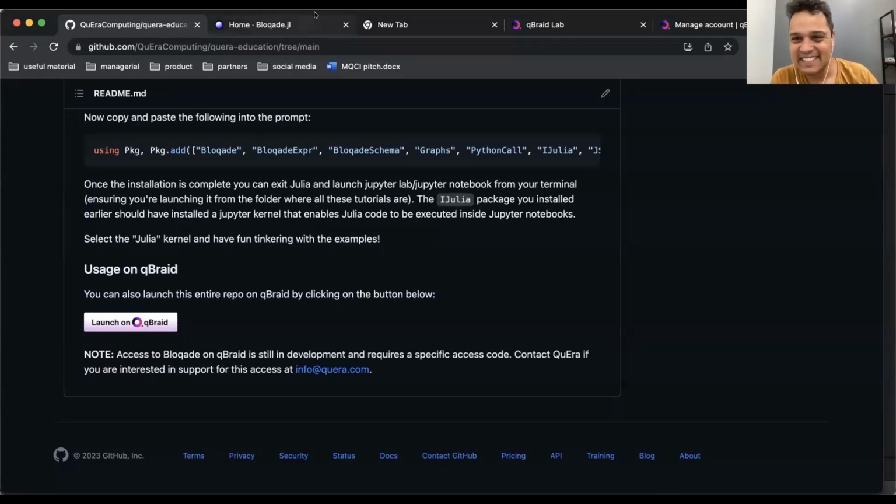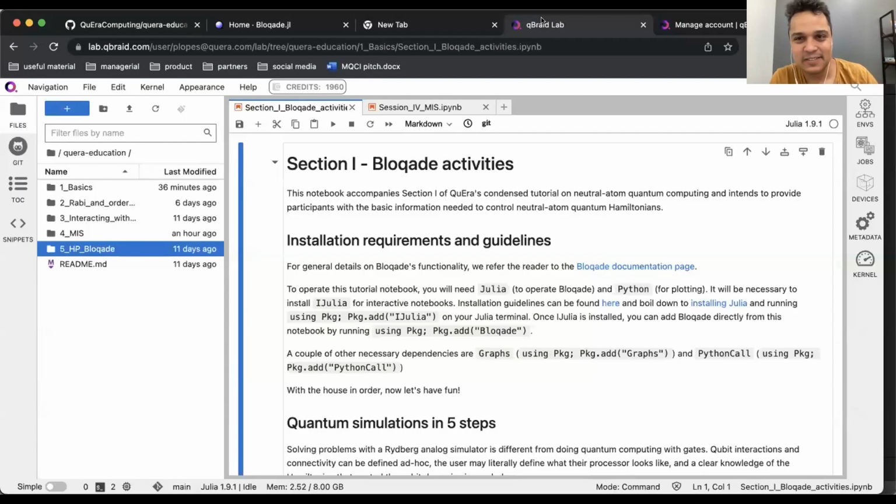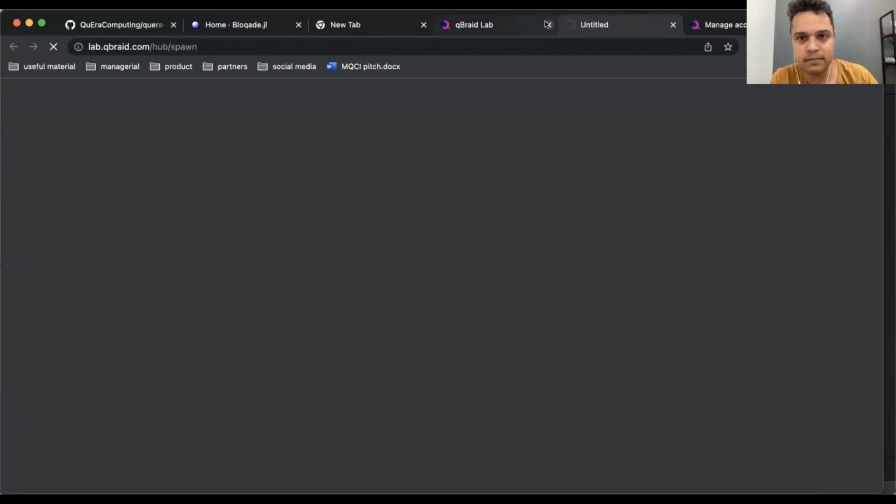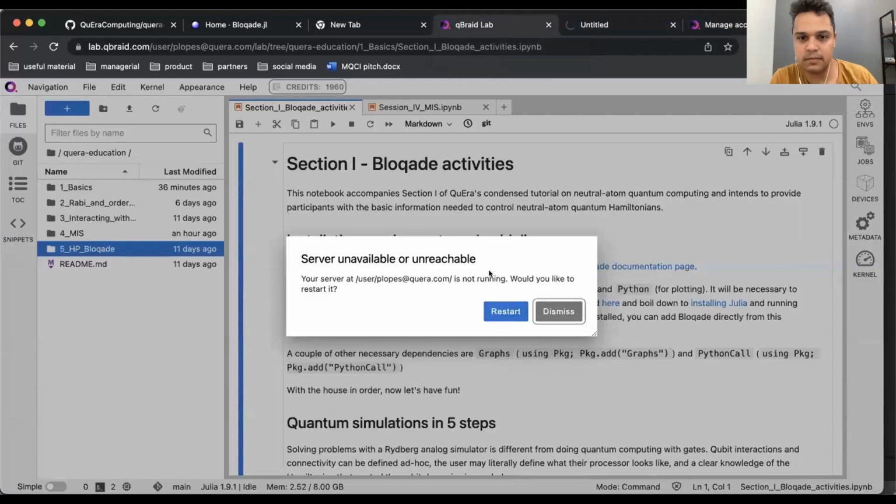Sarah asks, how do we launch from GitHub? Go to that README page, of which we show the link, scroll all the way down, and there you see QuEra launch. Click that launch icon.